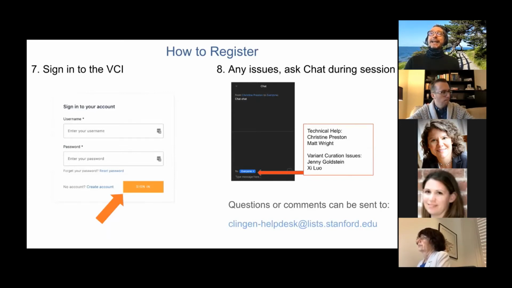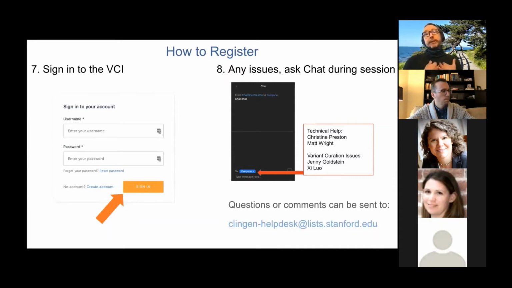We've placed the link to these slides into the chat box of this session if you need further help logging in. During the session today, if you require any technical help at all with using the VCI, then please use the chat function in the Zoom session to reach out to Dr. Christine Preston or myself. If you have any questions about variant curation, please use that same chat function to contact Dr. Jenny Goldstein and Dr. Ji Lu, who are also on hand today to answer your questions. So if you have any further questions following the session today, then please also reach out to us via our VCR help desk, and we'll respond to those as soon as we can.